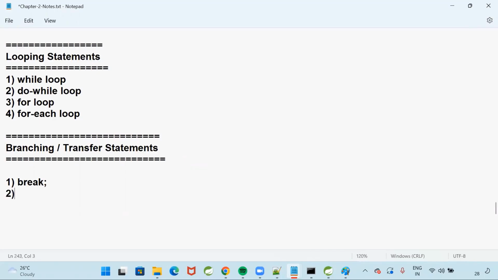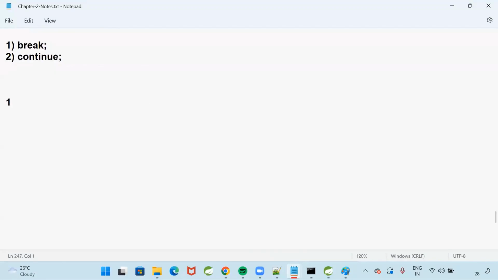Similarly, there is a keyword called continue. Continue is a small tricky concept in Java. When you are executing the loop, I want to skip the current iteration and I want to continue. That means here my loop is there to print the numbers 1, 2, 3, 4, 5. My loop is executing. My requirement is I don't want to print number 3.